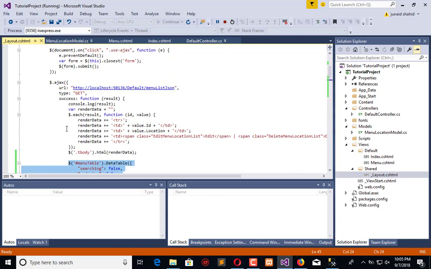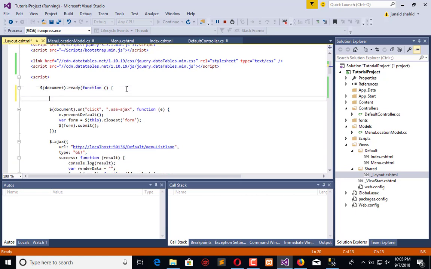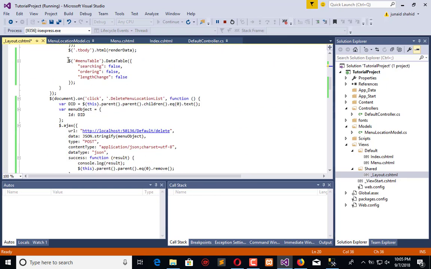We need to create a global variable when the document is ready. Here is where my menu location table is. So here is a global variable in which we will store the initialization of the data table once, and which will get executed again and again whenever we need to update the record. So here, this is the data table.